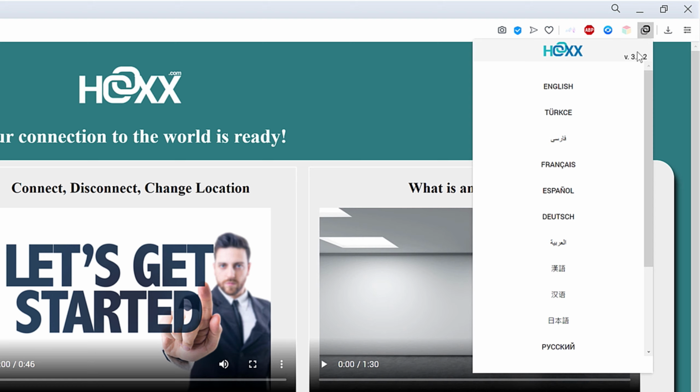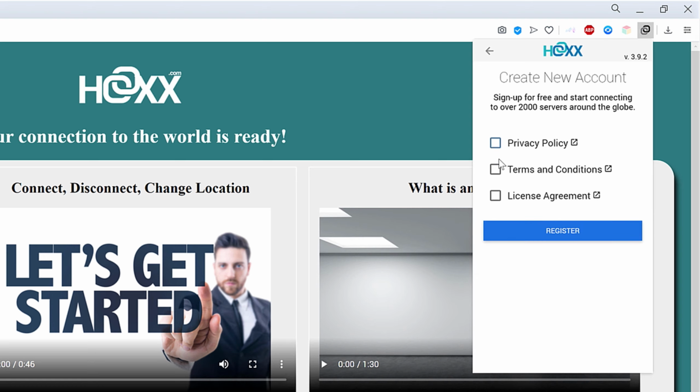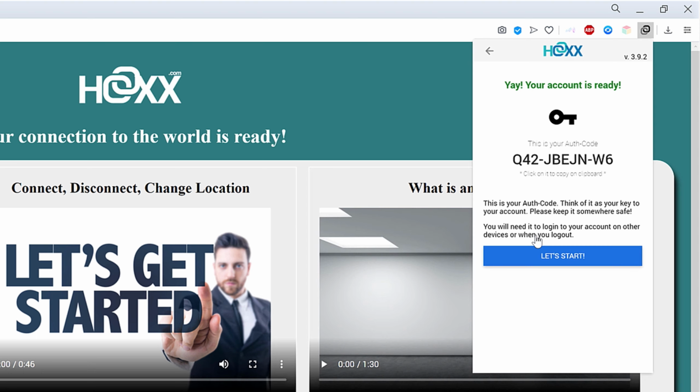I'll choose my language, create a new account, and I'll save this unique auth code somewhere safe in case I need it later on to log in. Click Let's Start.